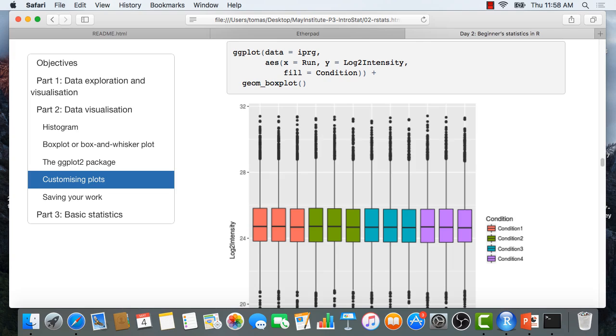So we don't actually plot things in ggplot2. We don't build the plots one by one manually. We define a visualization. We say, I have this data set. I'm interested in looking at the distribution using boxplots of my log2 intensities. And I want these to be split by run. And the coloring should reflect the conditions I have.